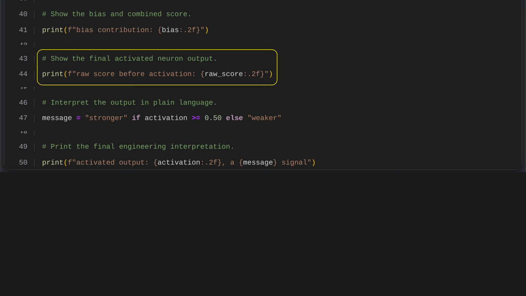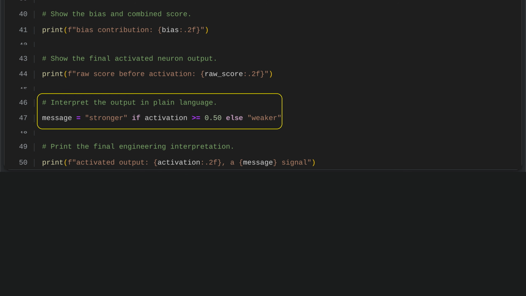The neuron's numeric output is converted into a simple description. If the activation is at least 0.5, the signal is labeled stronger. Otherwise, it is labeled weaker. This makes the result easier to understand in plain language.